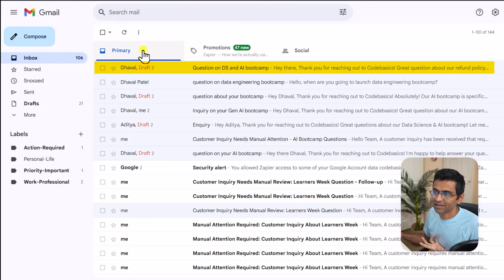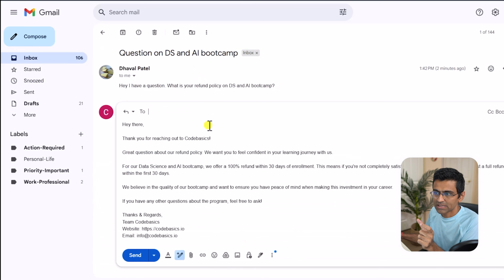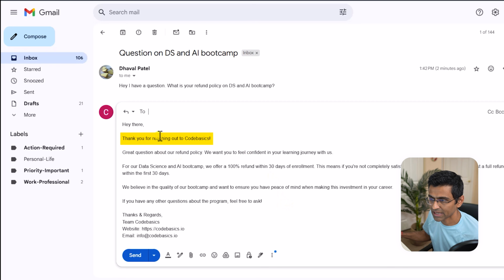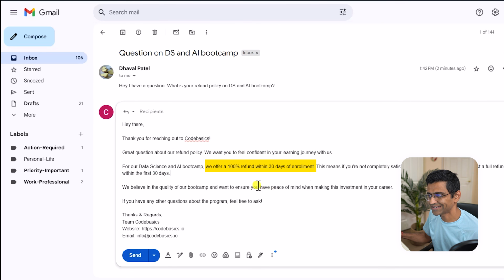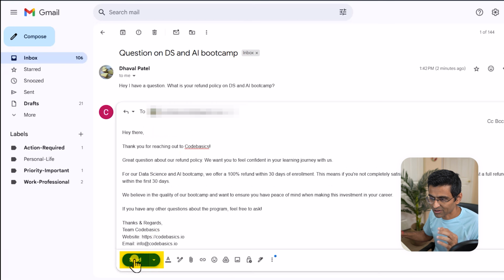So now let's look at our email ID. Look at this, folks. Do you see this draft icon? When I click on it, see, I am Vishal. Let's say I'm from the customer care team and I'm sleeping during the night. It got this question, my agent ran, and the agent created this draft already. So see, "Hey there, thank you for reaching out to Codebasics. Great question about this. We offer 100% refund within 30 days." This is exactly what Vishal would have responded in a nice and friendly tone. If you look at our prompt, we are saying, respond nicely in a friendly tone because that's our core value. And now Vishal can just click on the send button.